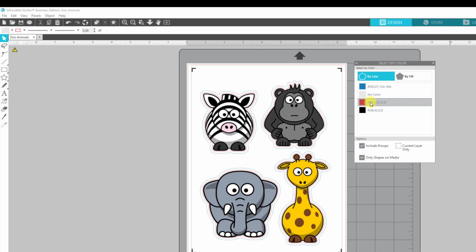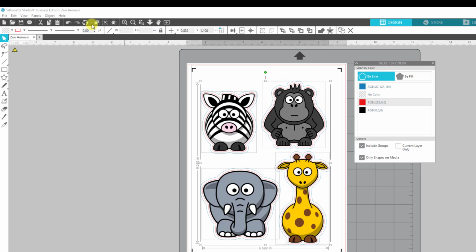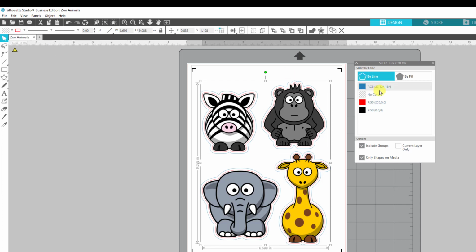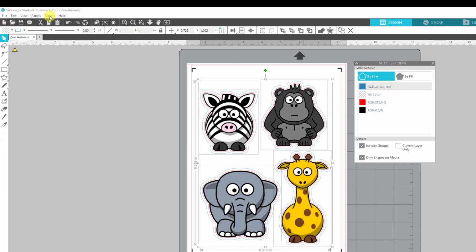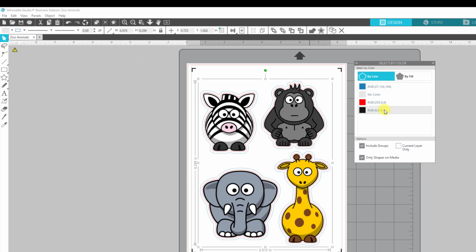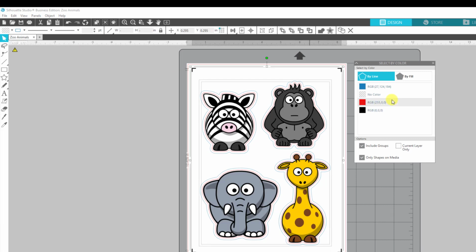So I'm going to select all the red lines and then go to Object, Group, or you can use Control G. Then do the same thing with the blue lines, Object, Group. Now I'm ready to export. So to select, hold down the Shift key, select the blue, select the red, and select the black, not the no color, just those three. Now I've got those items selected.